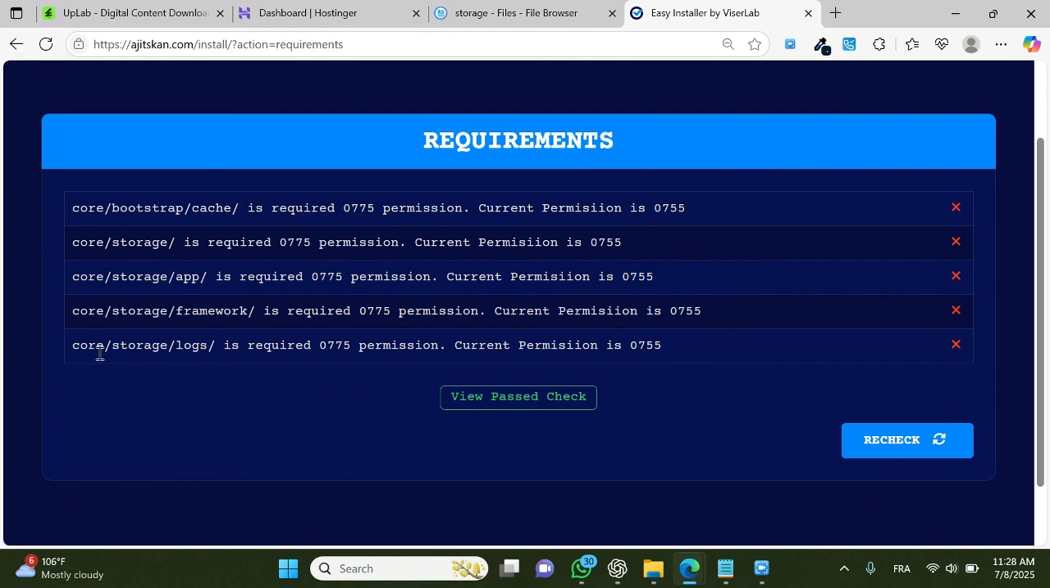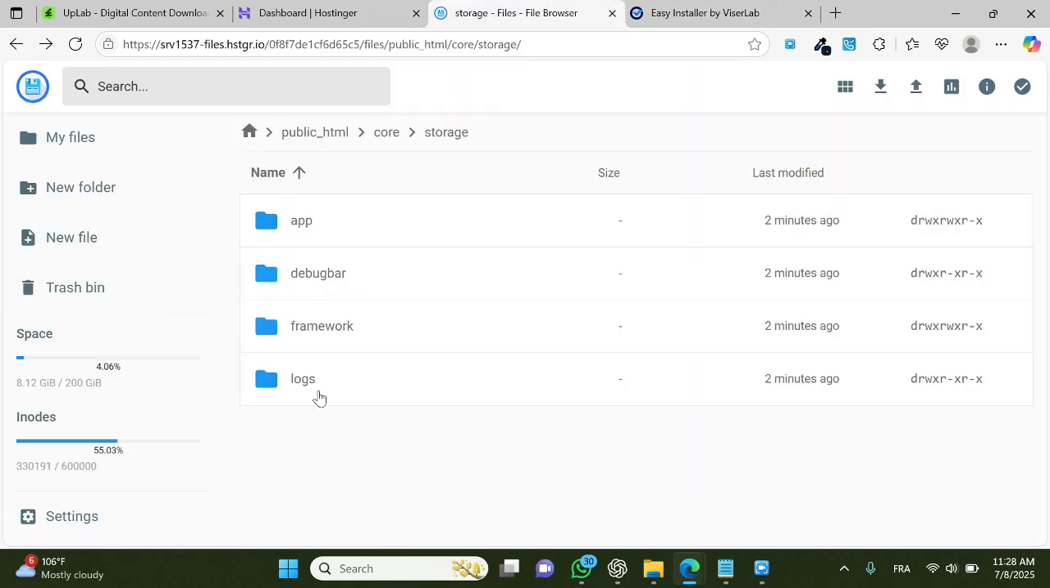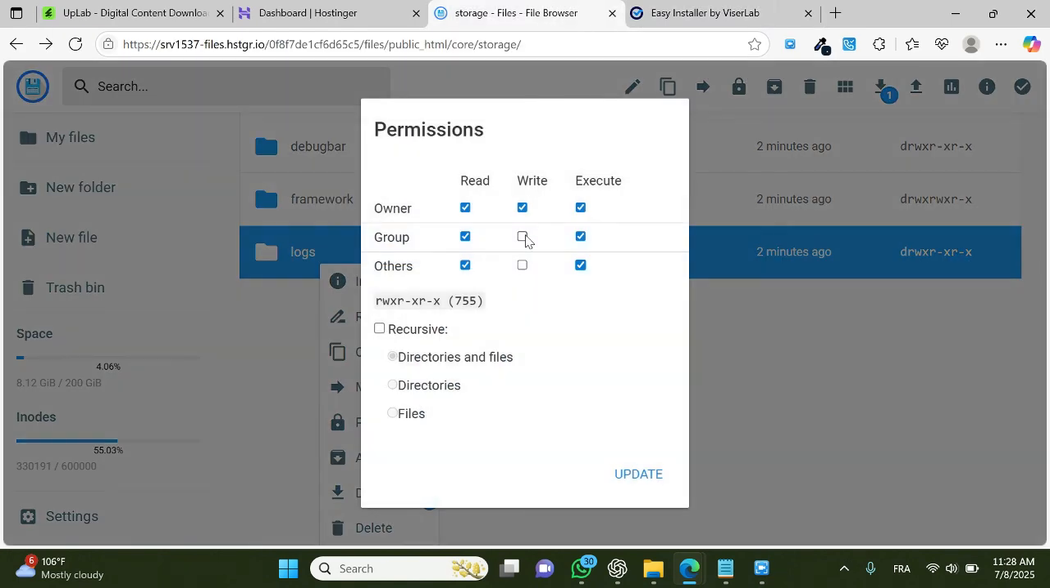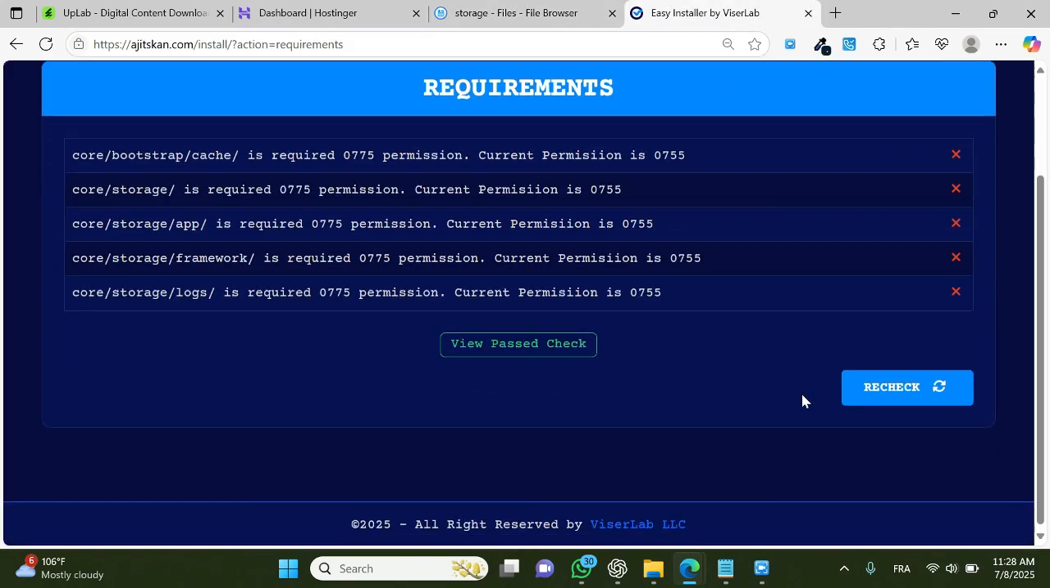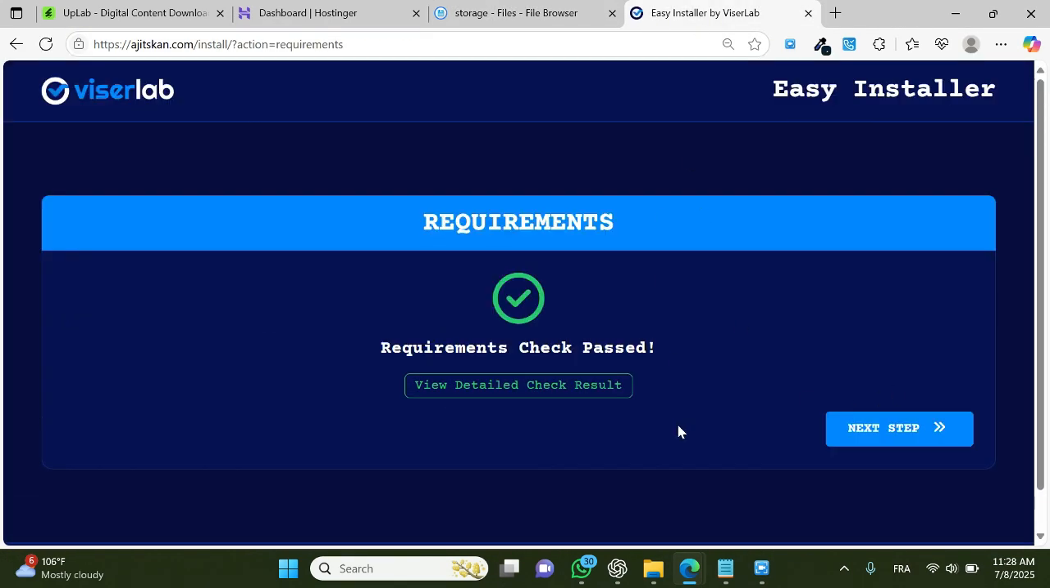Great. Now core storage logs. Let me go to logs, click on that, permissions, check this, update. So let me check now, right. Everything is checked and passed.